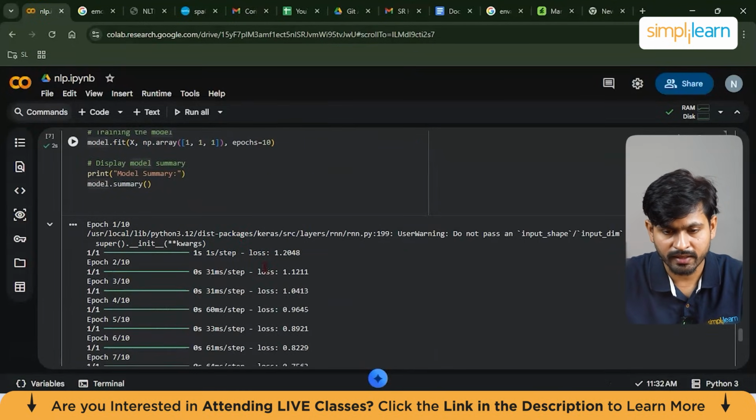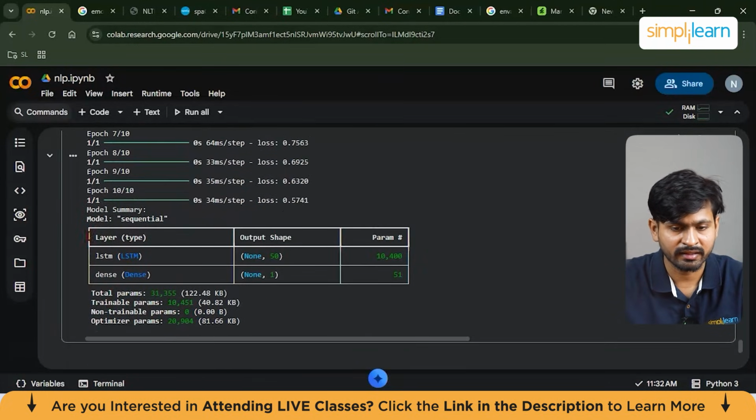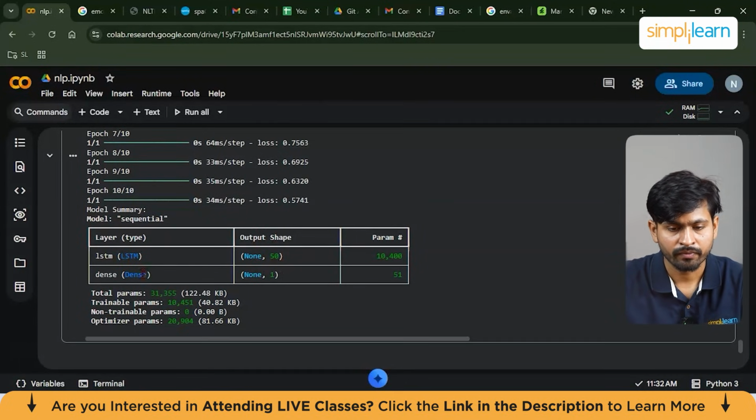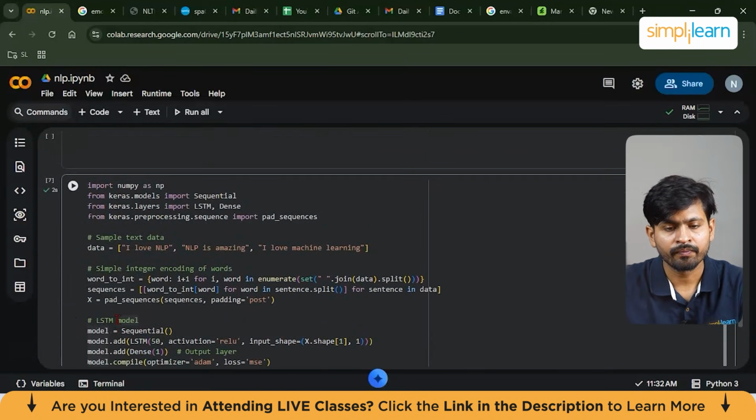And you can see it is calculating the loss function here. So epoch 10, epoch 9, and this is the output that we are getting. What is the layer type, LSTM, what is the output and its respective shape, similarly the dense layer, and it's also giving us the total number of parameters, the trainable parameters, non-trainable parameters, and optimizer. So this is how we used language models here.